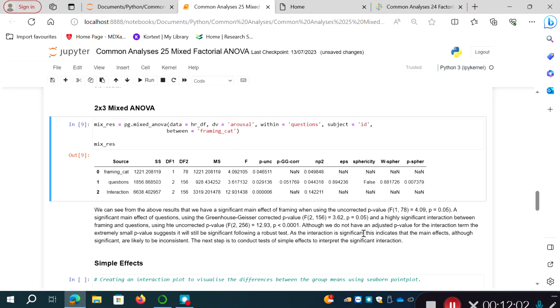So we can see from these results here, we have a significant main effect of framing when using the uncorrected p-value. So it's just about 0.05 if we round that to 2 decimal places. A significant main effect of questions using the Greenhouse-Geisser corrected p-value. So if we round that to 2, that's 0.05. And we'll say that's significant. So we've got significant main effects, but we've also got a highly significant interaction between framing and questions.